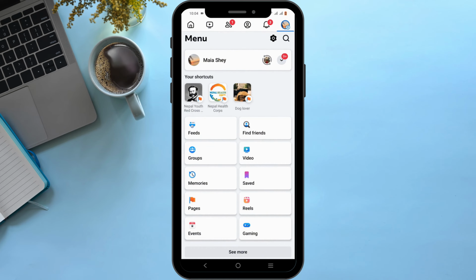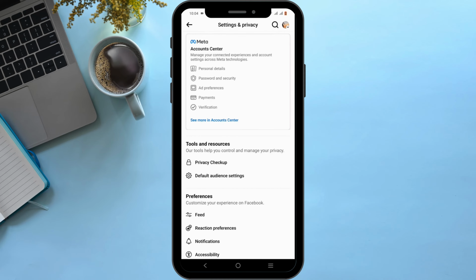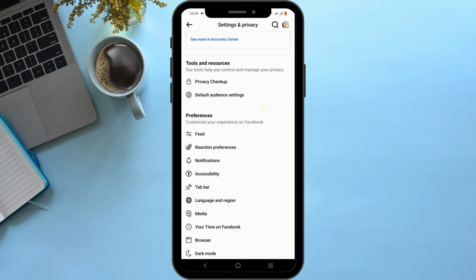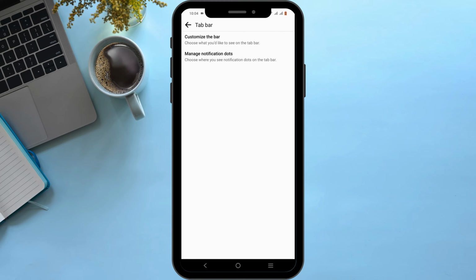Over here, tap on the settings gear icon at the top. Scroll down. Under Preferences, click on Tab Bar. Select Customize the bar.